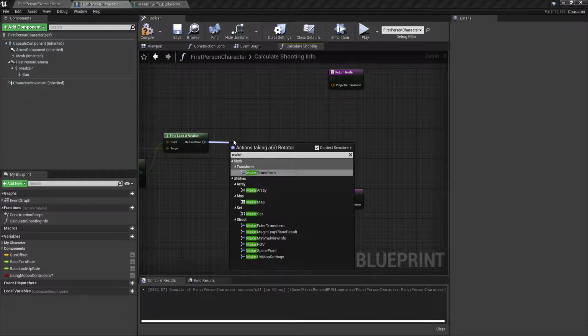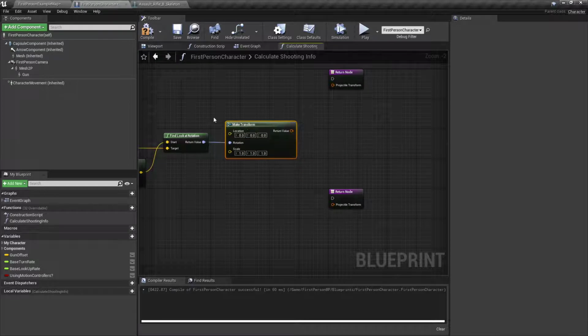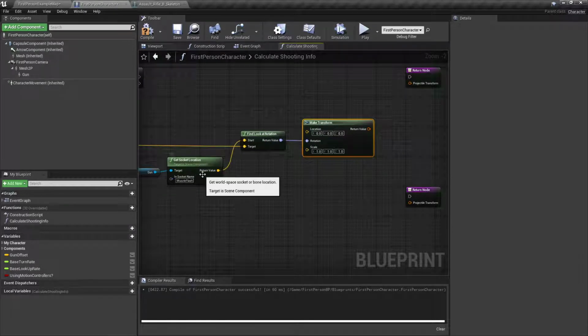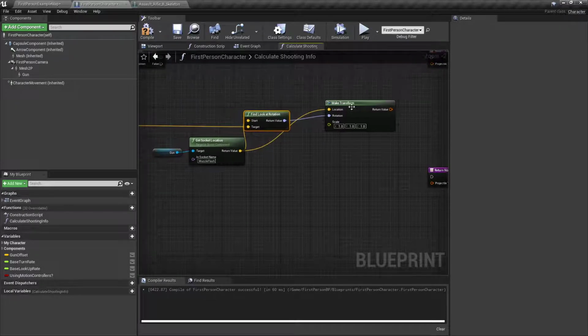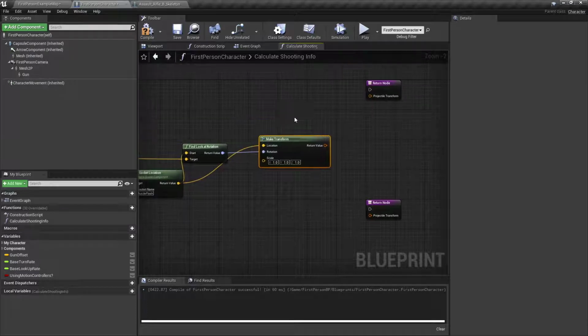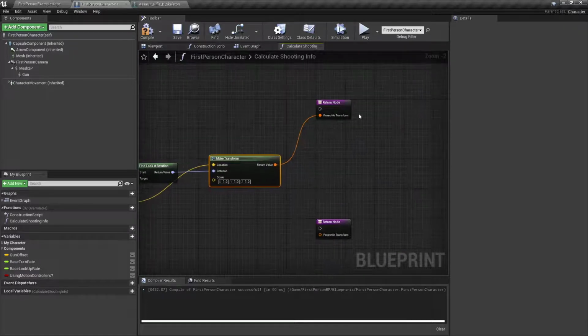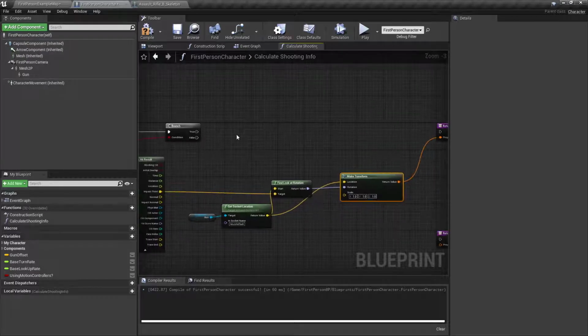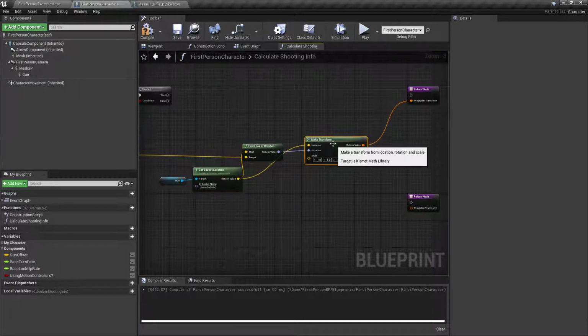But we do want to branch off from here and do make transform, but like I said, that only gives us a rotation. We need a location as well, and we're simply going to be using the barrel as the location, and the find look at rotation as the rotation. And this, finally, we can hook up back to the return node, and that is the information that we have calculated in order to spawn our projectile.